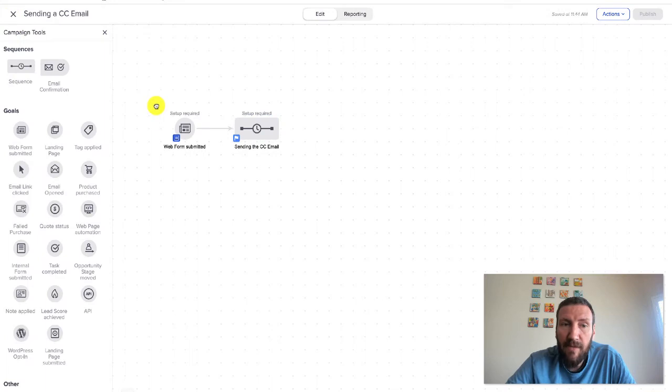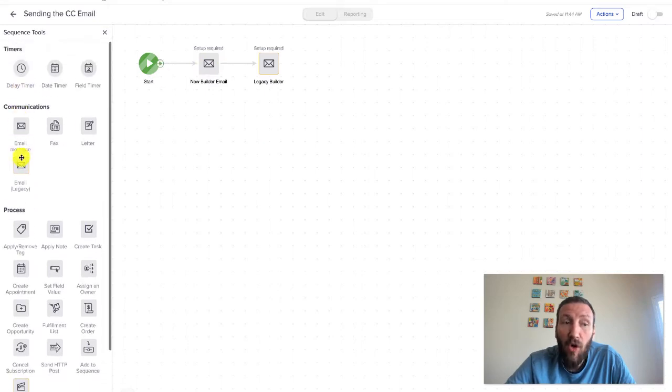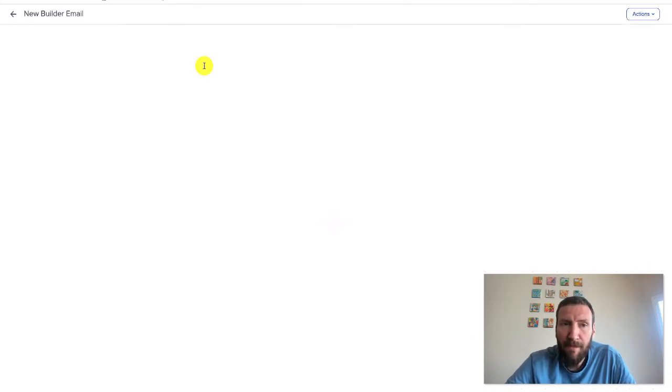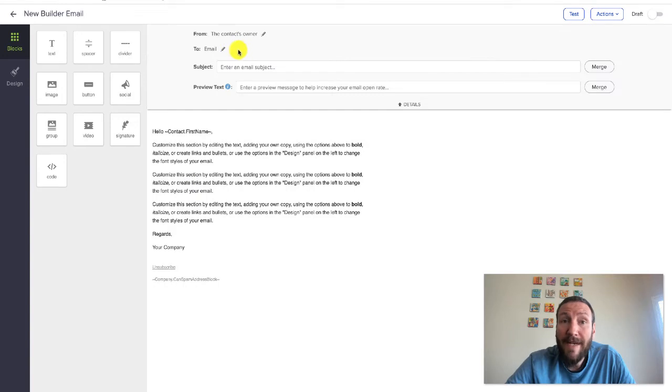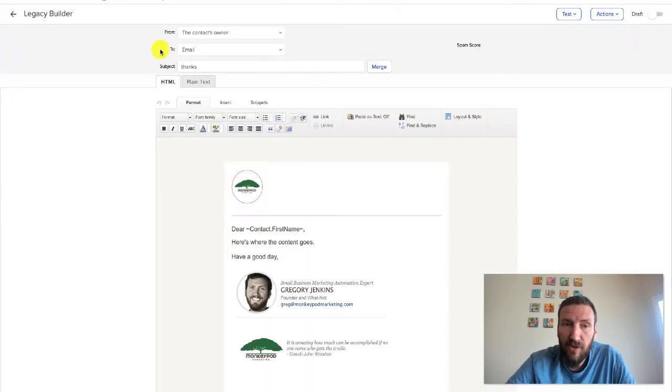let's say somebody fills out a web form and we want to send the CC email. If you look at the different builder options here, I have the primary builder, and I also have access to the legacy email builder. Neither of these have a CC option. I'm talking about a carbon copy option. You send the To, and then there's normally a CC and a BCC. You don't have those choices in either of these builders.